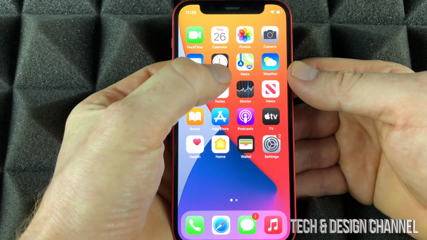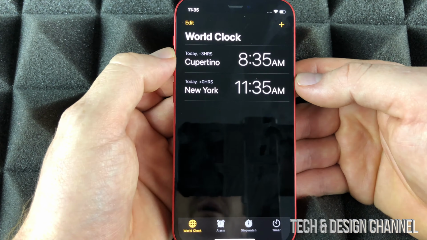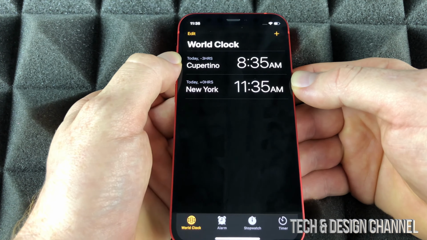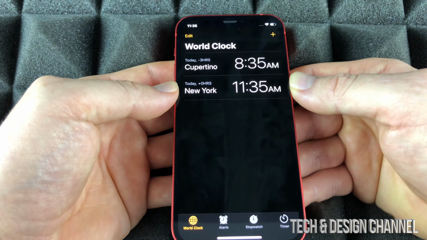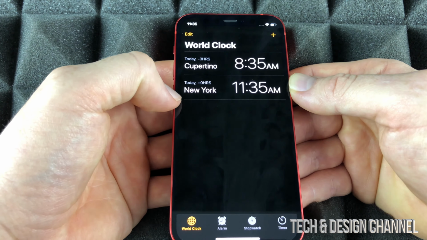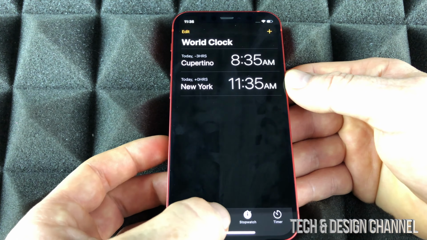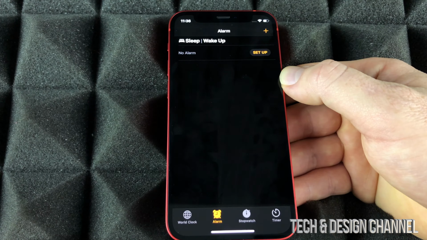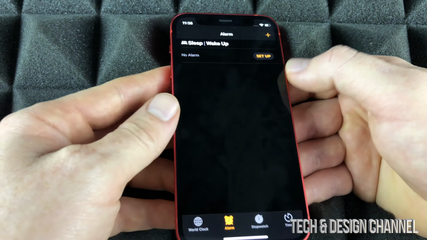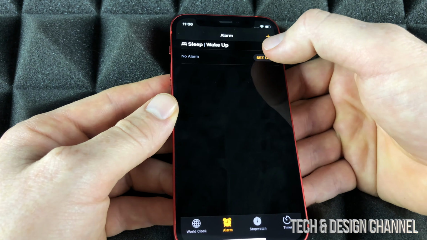To set up any alarms, we would go into clock. So again, same deal with any phone out there. You would always go into your clock and set up right here your alarms. That's gonna be your second option. You're gonna set up an alarm. You can actually set up quite a few alarms. On the top right hand corner, you're gonna see setup.